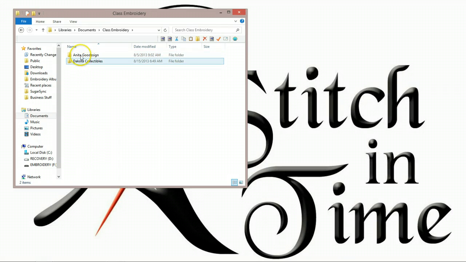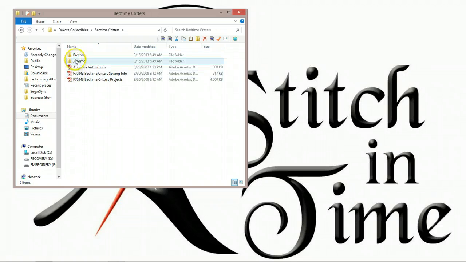Again, I have mine grouped into two different vendors. I Need a Good Design, Dakota Collectibles. You can organize these how you want, but you need to go into where you have the designs. And today I'm going to use a design from Dakota Collectibles. I go into Dakota Collectibles, and in there I only have one folder right now. It's called Bedtime Critters. So I'm going to open up Bedtime Critters, and most of you will only have your embroidery files in here and the applique instructions and everything else you need there.